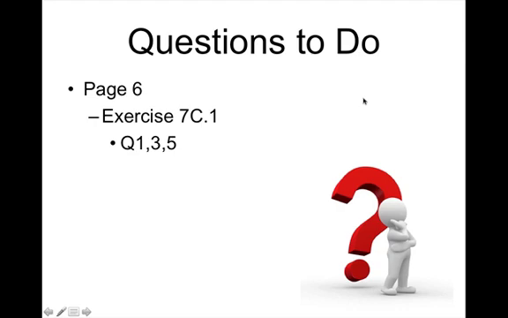You've got some questions to do now. On page 6 of your booklet, there are questions 1, 3, and 5. Okay, 1, 3, and 5 on page 6 would be really cool to do. Make sure you follow all the steps, and make sure that you don't jump ahead. Work it out slowly and write down the headings for consideration, brokerage, and GST.